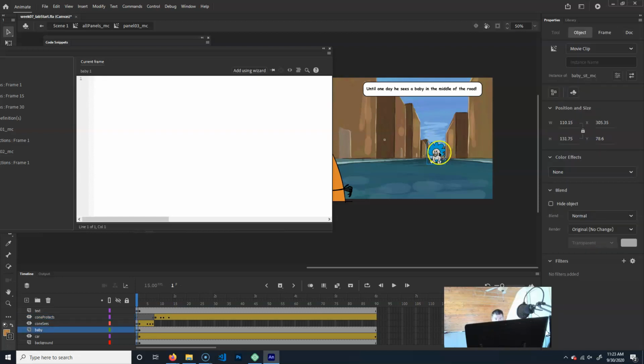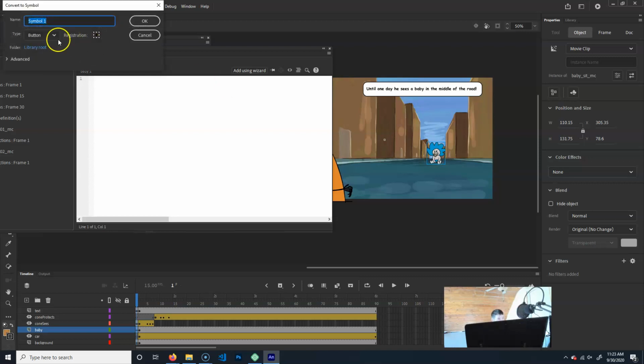So again, I'm going to select the baby here, and we're just going to go ahead and convert it to a symbol. I'm just going to hit F8, and I'm just going to make sure that it's a button, and we'll just call this panel 03 underscore BTN.